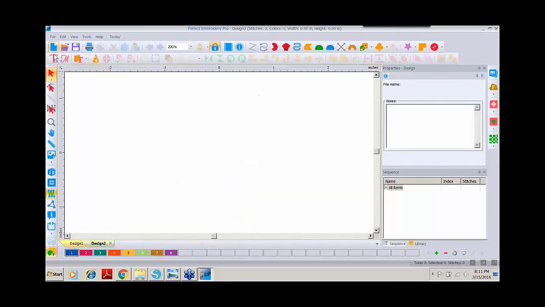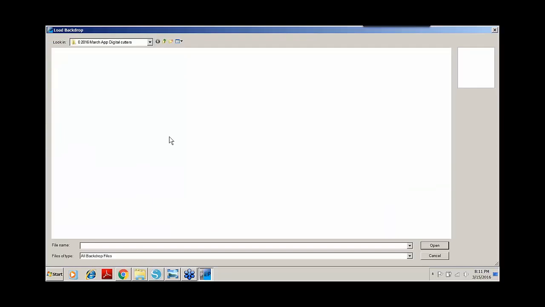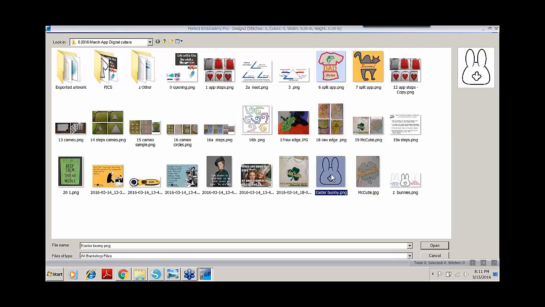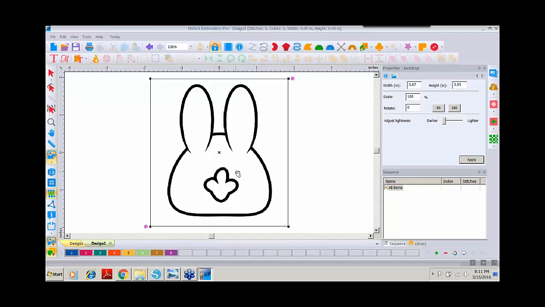Clean screen, and this time we're going to go into our backdrop tool. You may remember from our webinars on art that we have two types of artwork. We have raster and vector, and working with our backdrop tool, that's going to give us our raster artwork. Here we have an Easter bunny that's a PNG format. Let's go ahead and double click and bring him to screen.